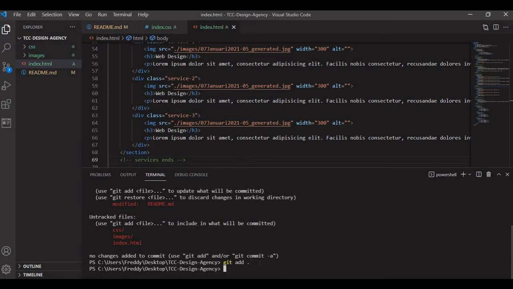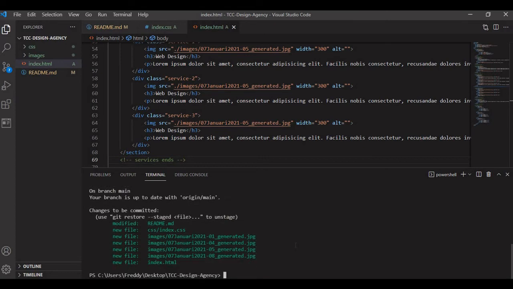Press enter. So you realize that the new files changed here to A. That means that the files have been added. So we can check that again by doing git status. It tells you that these files are now being tracked.